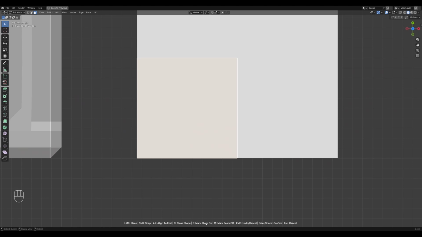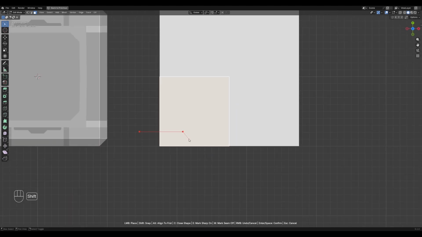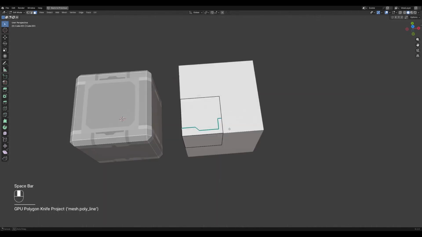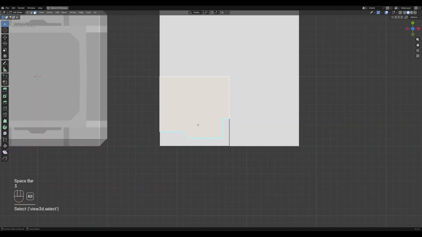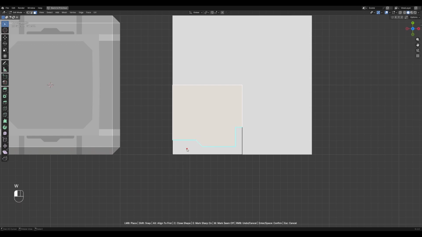Polyline has two new hotkeys that you can activate in the model mode or when you're in the polyline cutting model mode. So you have E and M. E you can use to mark sharp the drawn edges, and M you can use to mark seams for the newly drawn edges. So right now we're just going to use mark sharp. And if I draw something here, you can see that those edges are marked sharp automatically.